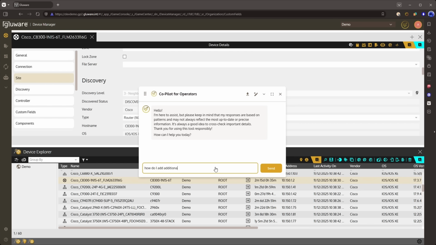Instead of manually building a data model, I'm simply going to ask the Gluware Co-Pilot to create it for me. I'll describe what I need in plain English. I'm going to ask, how do I add additional fields in Device Manager? I'd like to add 3 fields, circuit ID, contract ID, and site contact.